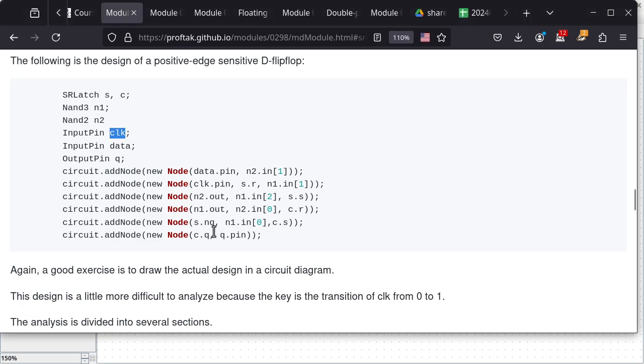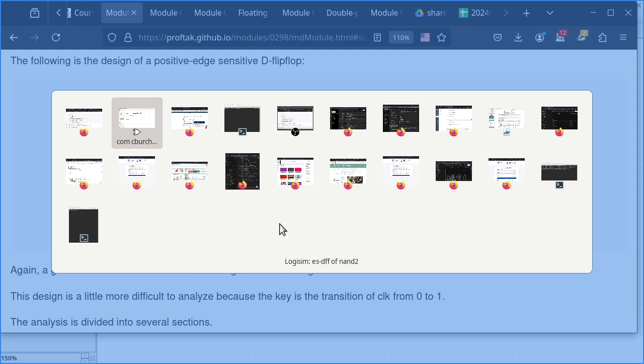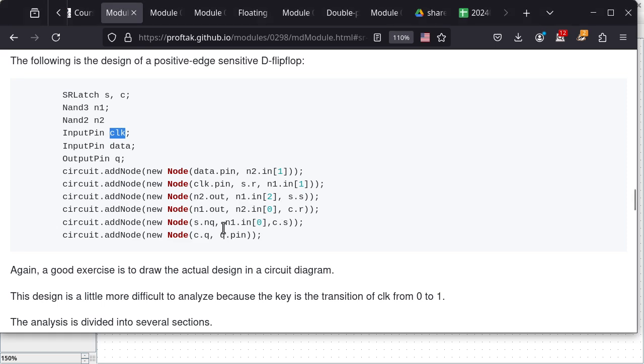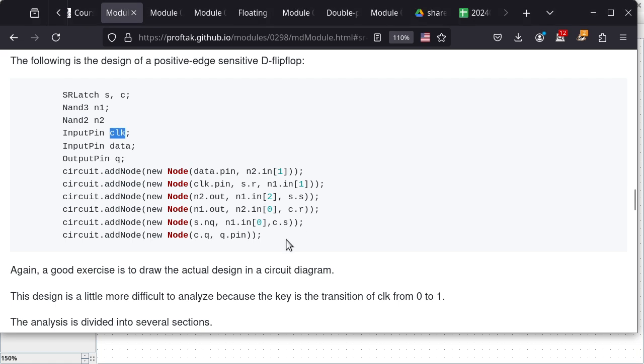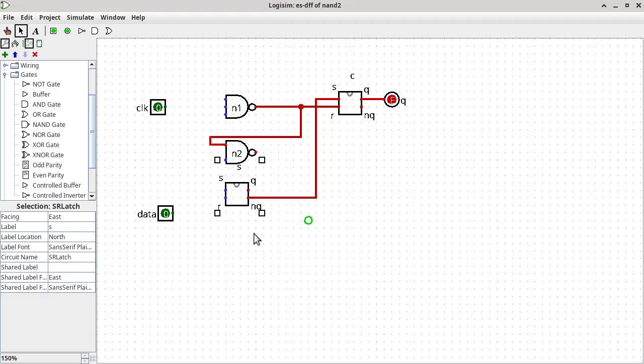So that's another node. I haven't done this one yet, so let's do this one. This one says the NQ output of S is going to the first input of N1 as well as C.S. Okay, this is the NQ output of S. It goes to the S input of the SR latch C. And then it also goes to the first input of N1. So this is going to the first input of N1, which is here. So I can see how this is going to be pretty ugly.